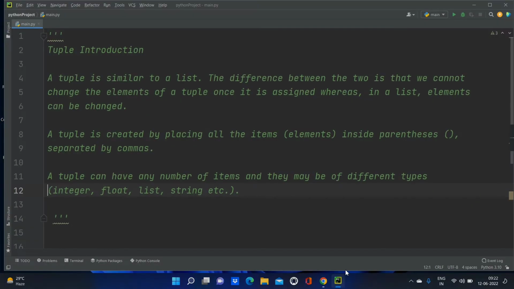So in today's video we are going to deal with tuples. Alright, so tuples in Python. Okay, so a tuple is similar to list. The difference between the two is that we cannot change the element of tuple. It is assigned, whereas in list element can be changed.